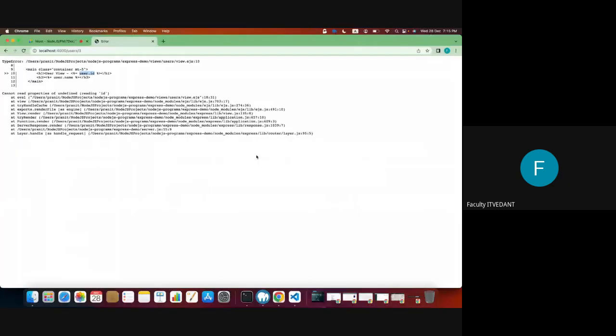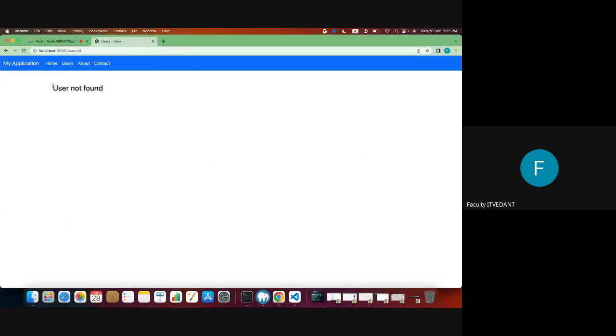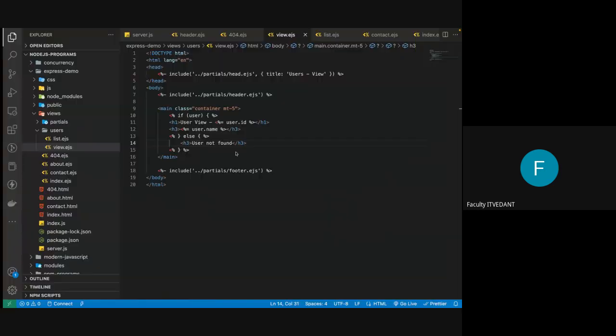So now if you refresh, you will see user not found. If you view this, you will see user view. Go to user 2, it is found. Go to any other number, you will see user not found, because user not found. So that's how you can handle these users.